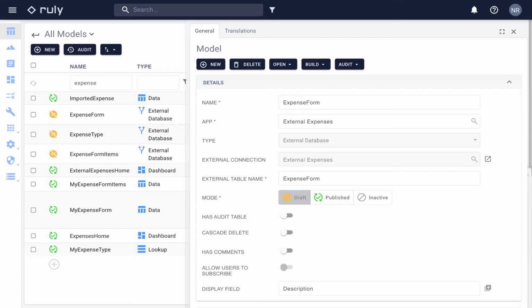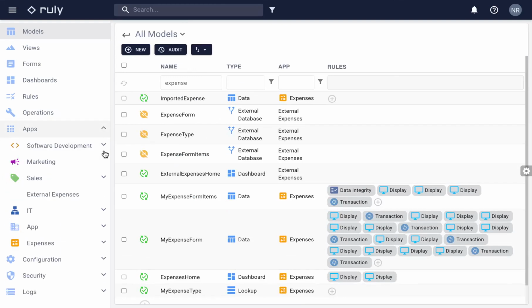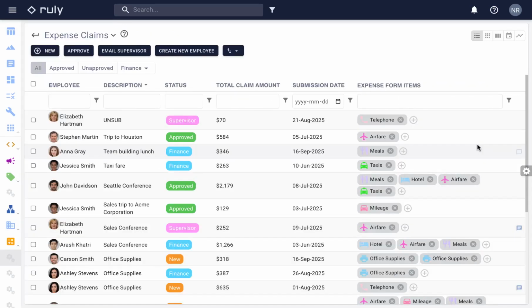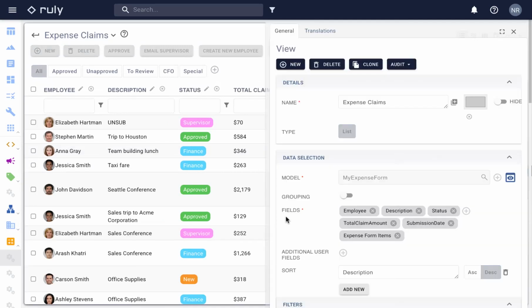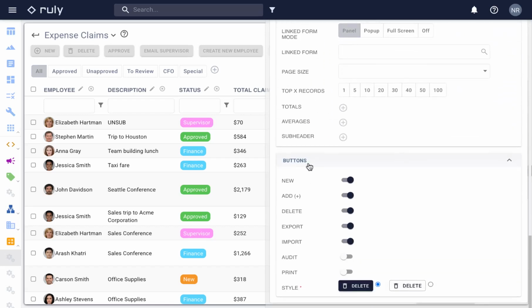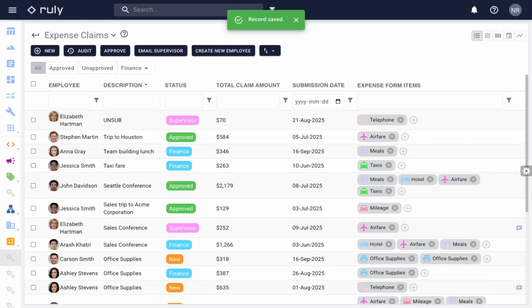Let's go to the expenses list to demonstrate on the list. To enable Audit on the list, go into Edit mode and then Properties. In the Buttons section of the Properties, turn on the Audit toggle. Here we see there is now an Audit button. Click this button to open the audit table for this list view.